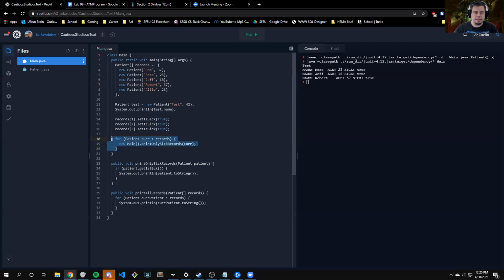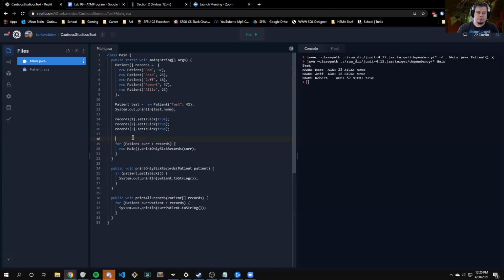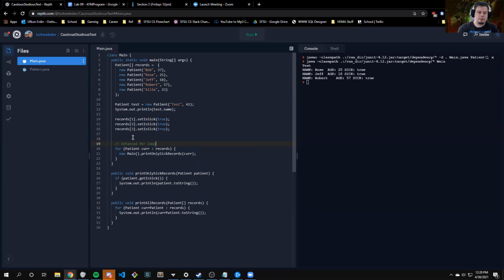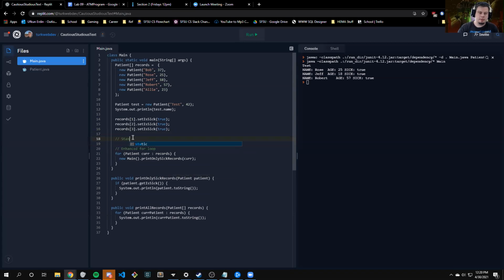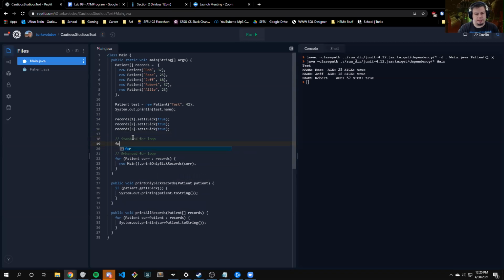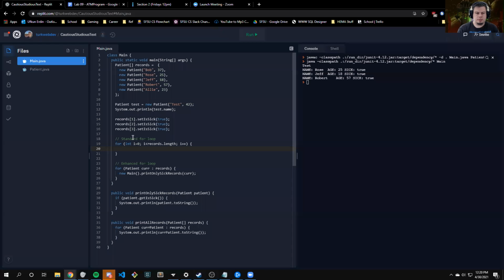Okay, maybe a different way to explain it. These two loops that I'm about to write are exactly the same. These two are exactly the same. These two loops work exactly the same. As you can see, this one is just a little bit clearer to read.